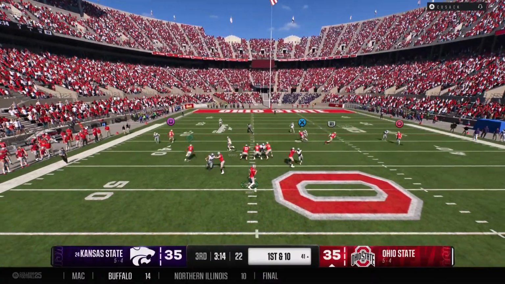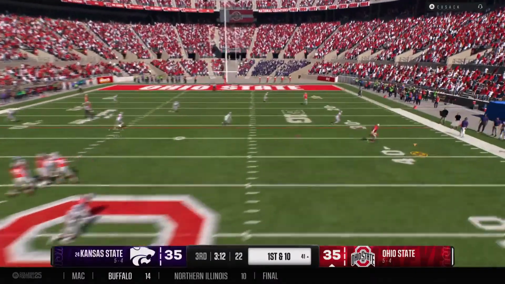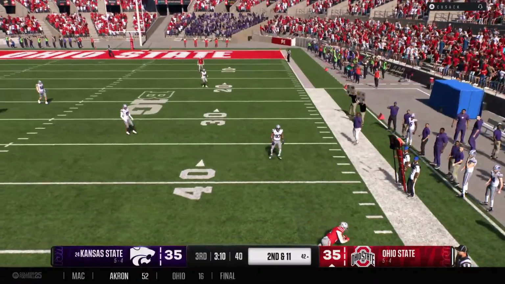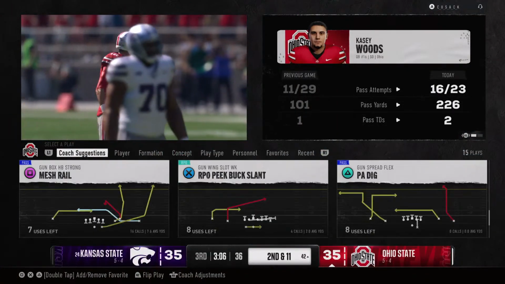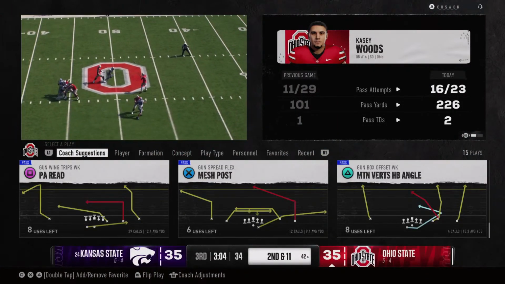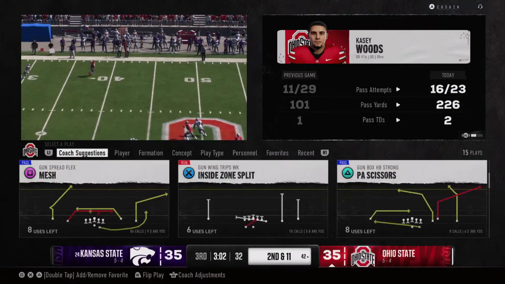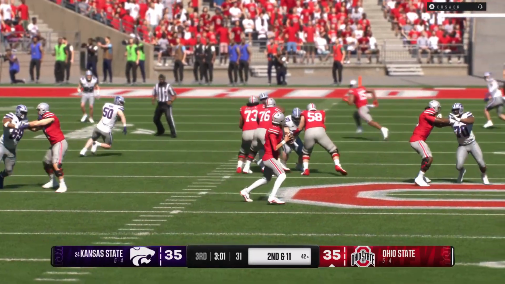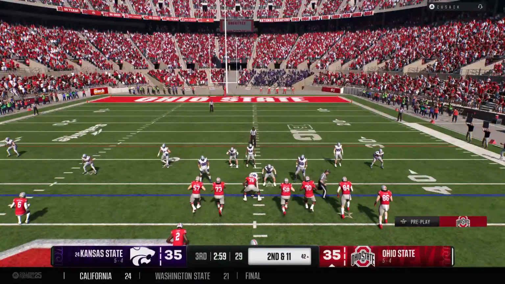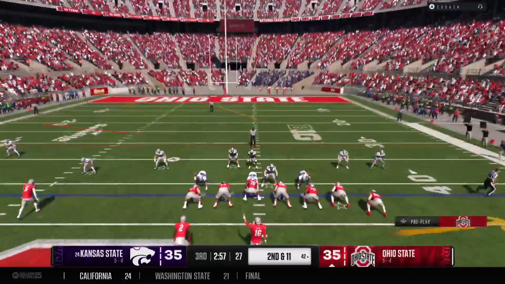Dropping back, it's Woods. Quickly out to the tight end. They're able to find the tight end for an easy completion, but good job tackling, not allowing him to get the first down. They've got a solid drive working, but now looking at 2nd and 11.